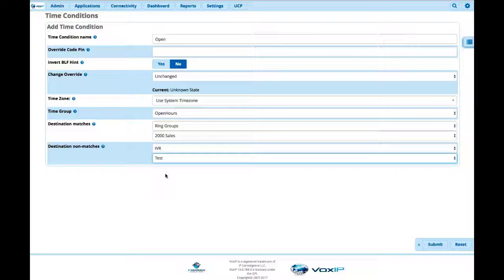Now, in the next video, I'll show you in our inbound and outbound routing how you apply this. But once again, create a time group. Make the hours your open hours, leave the closed hours out of those values, and then create a time condition. And once again, if it matches, it's going to do something. If it doesn't match, it does another operation.